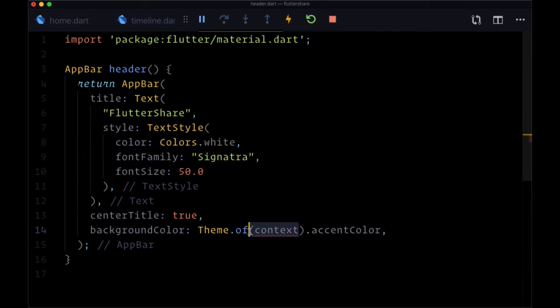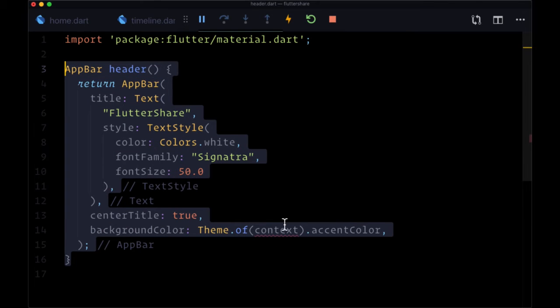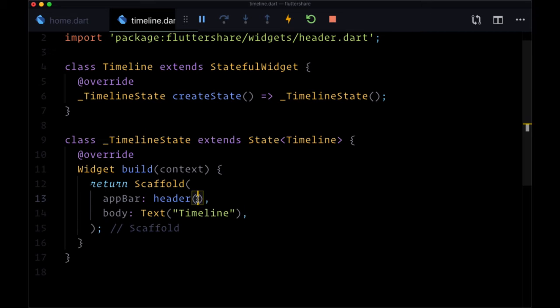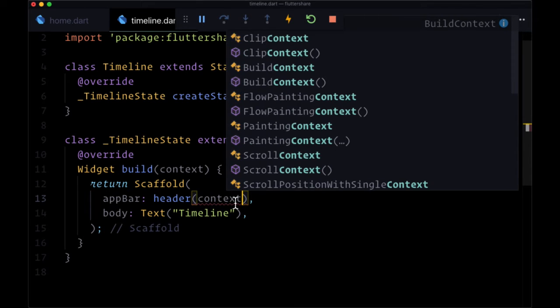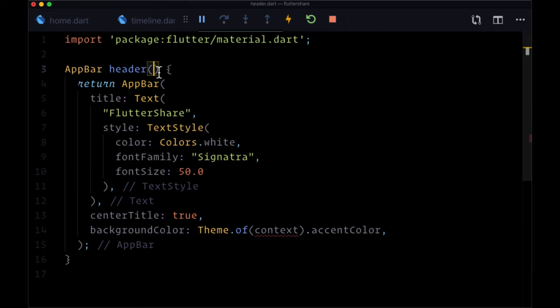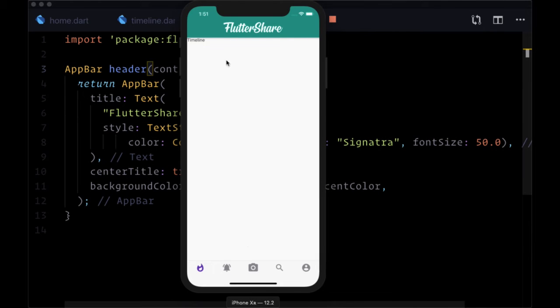But note that we're getting an error here. It's not able to find our context, and that's because since we're using this reusable function, we're not providing context as a parameter. So we need to pass context from the build function of our timeline widget to our header function. So we'll provide context as an argument there. Then back in our header function, we'll provide that as the first parameter, and that error should go away. And with that, let's save both of these files, and we'll see how this looks in our simulator. So we have our app title, it's centered with our custom font, and we have our accent color as our background color, so that's good.